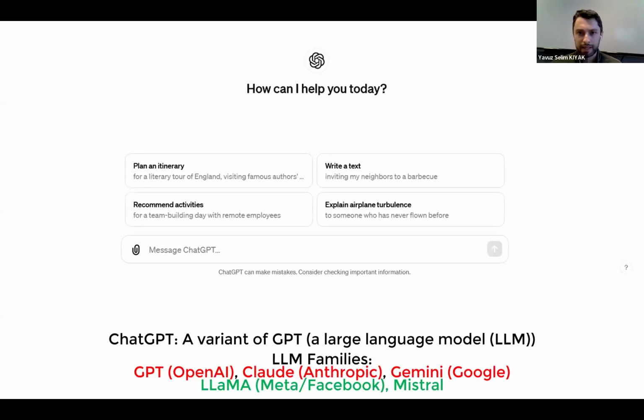Yes, we are familiar with ChatGPT, but there are some other language models as well. Actually, ChatGPT is not a large language model. GPT is a large language model, but ChatGPT is a variant of GPT. There are some other large language model families other than OpenAI's GPT. For example, Anthropic's Claude, they left OpenAI a few years ago and established their own large language model, and Gemini, which is from Google. And these three large language models are closed source models.